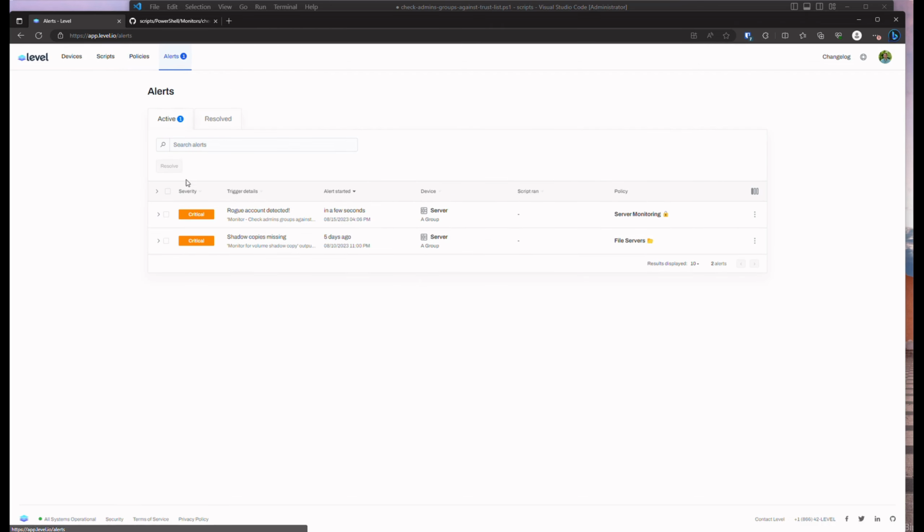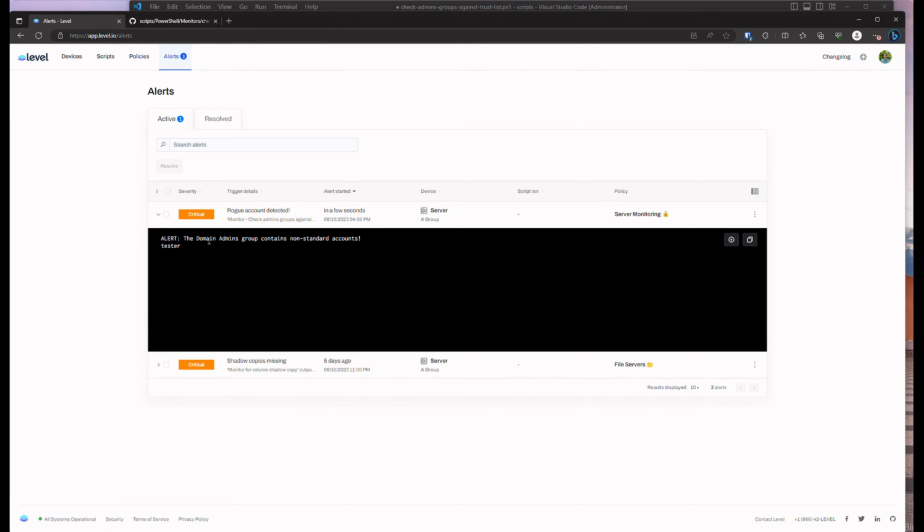And so now if we go to see, we see the alert says rogue account detected. And if we open up to look at the payload, we can see the domain admins group contains a non-standard account, and that account is tester. And so sure enough, this will prompt me then to go and remediate this issue.